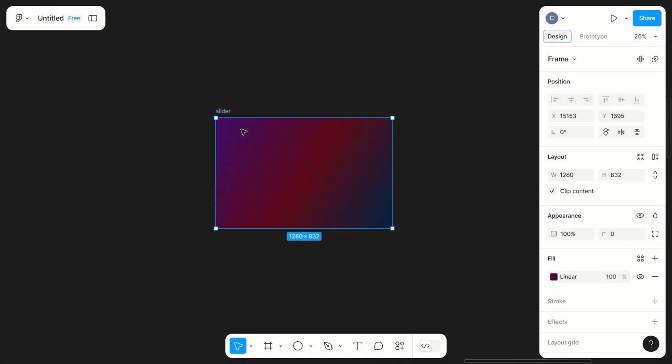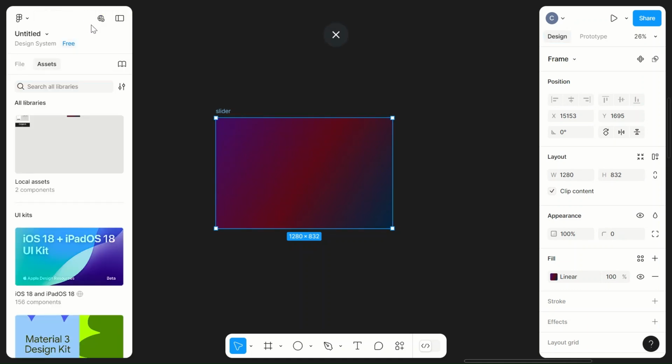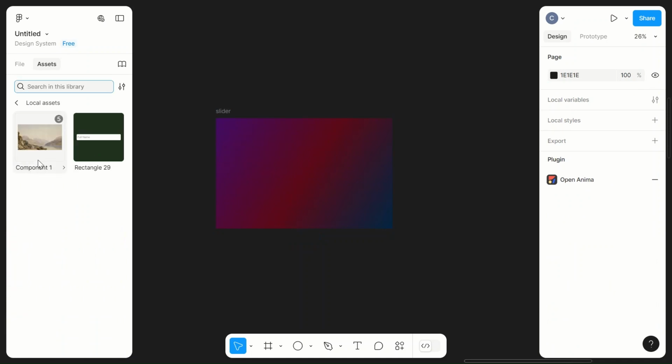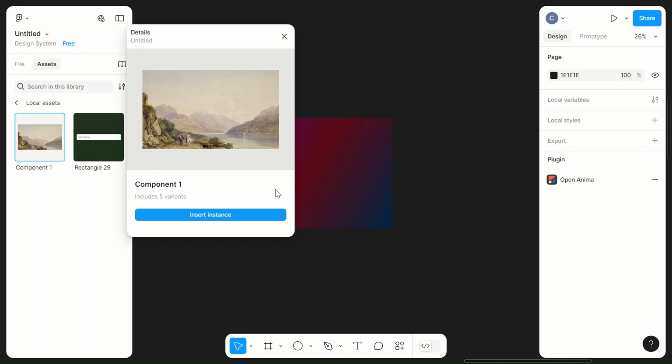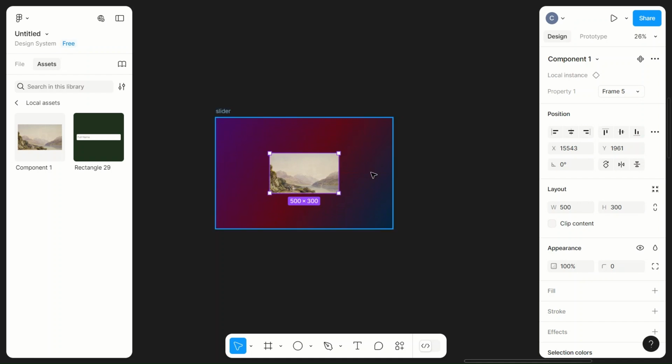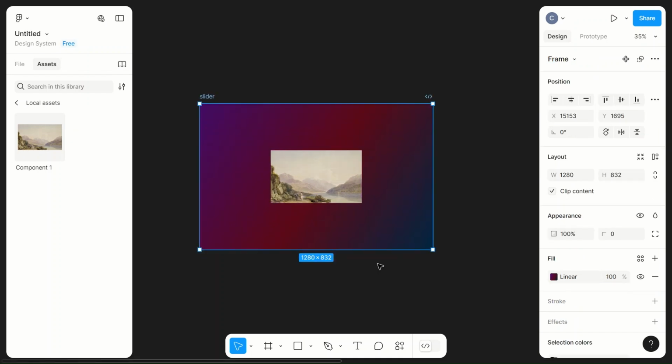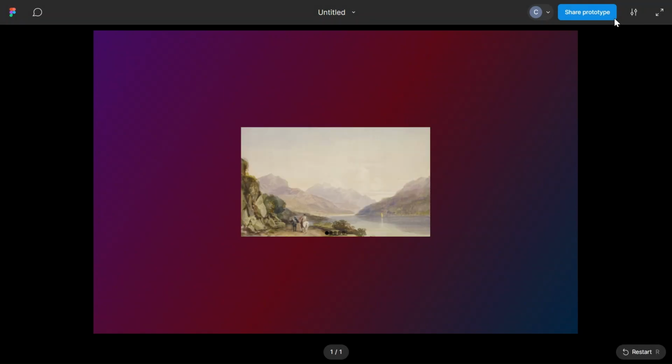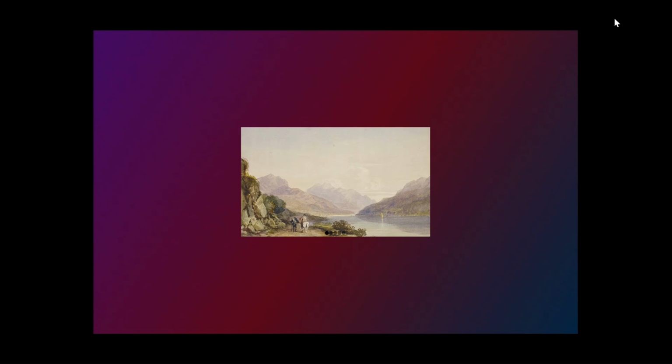Frame, you also have to make a frame. Then go to assets, click any component. We have created this component, put this component, place it. Yes. Okay, it's time to check the prototype. Okay, the images are here, here it is.